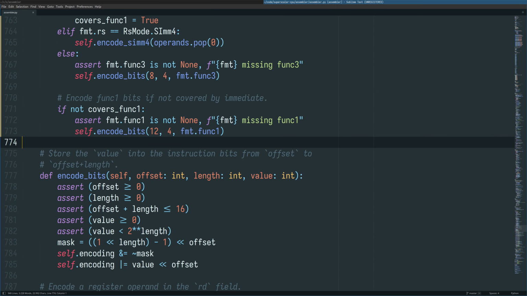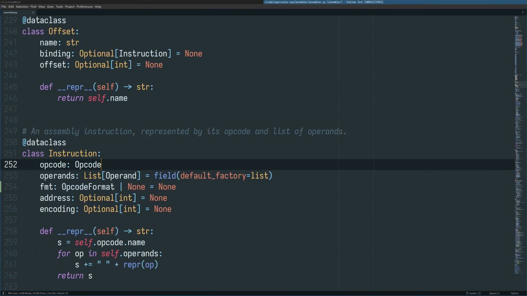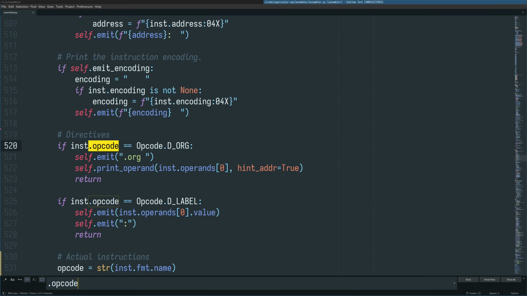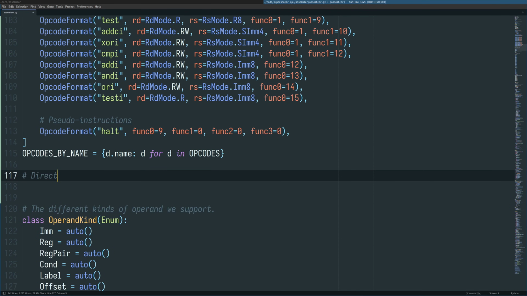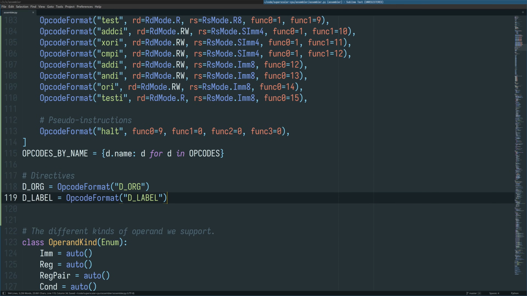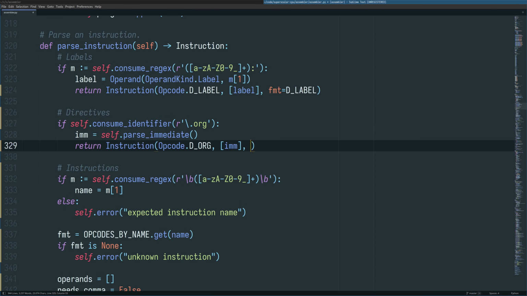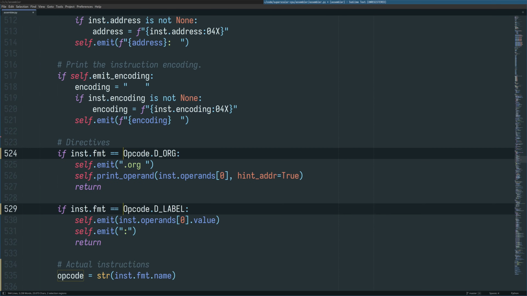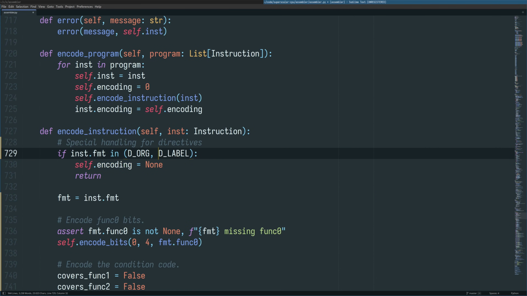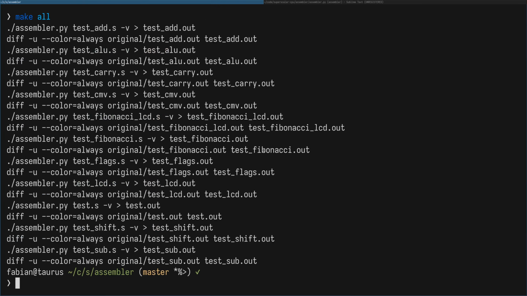Now, one of the interesting side effects of all of this refactoring is that we don't really use this opcode field on the instruction anymore. The only places where we need it is where we need to differentiate and have special treatment for compiler directives. But instead of using the opcode field for this, I think we can just create special opcode format objects for these directives instead. And with the directives moved over to a special opcode format object, the assembler still works.